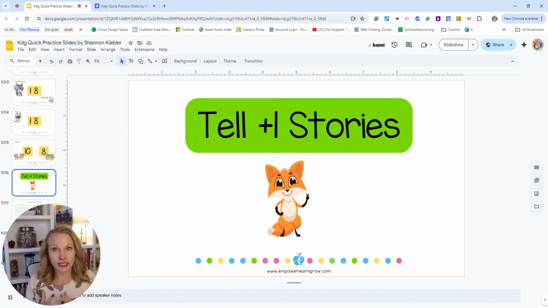As we get into lesson 16, 17, 18, we add one more quick practice, which is telling +1 stories. So this is when one student would come up, or the student leader who's already existing, and they tell a +1 story. So it might be something like, I picked 4 cherries from the tree, and then I picked 1 more. And they have to ask a question, how many cherries did I pick?